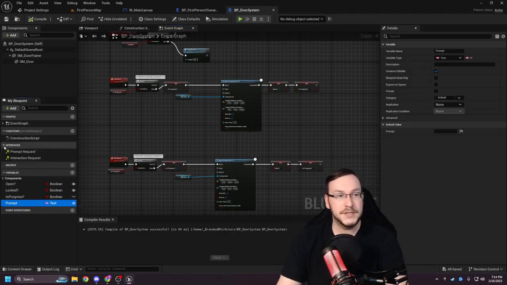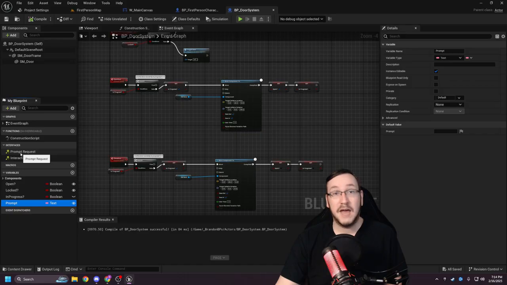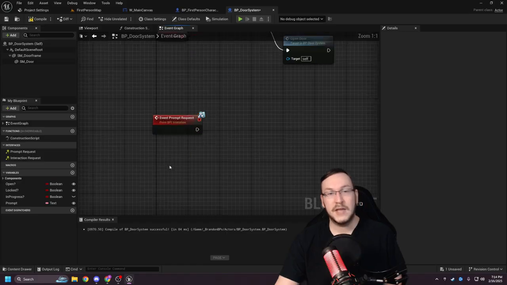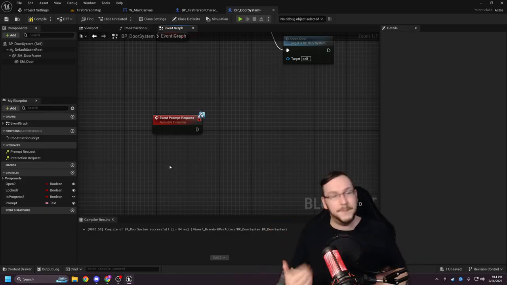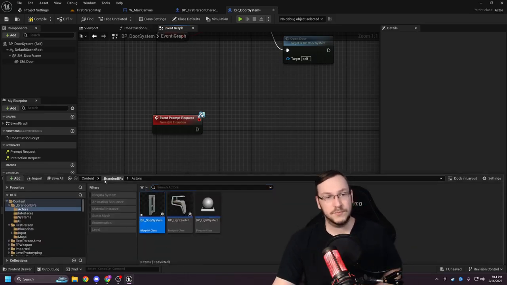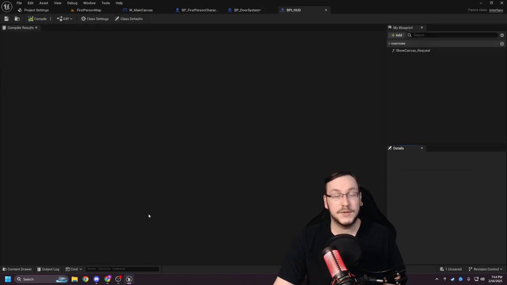Now we need to open our interfaces, and the door already has that interaction interface on it, which means it can have a prompt request because we added that function. So I'm going to double click on it, and right now it's saying, hey, you got a prompt request. So what we need to do is send our unique prompt to the HUD so the HUD can then display it. However, in order to do that, we're going to hit Control Space. We're going to go to our BPs, to our interfaces, and to the HUD.